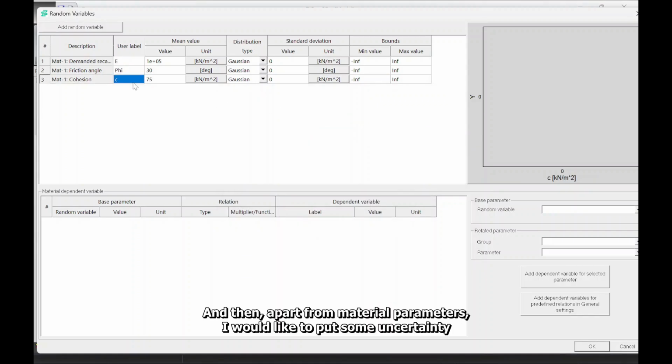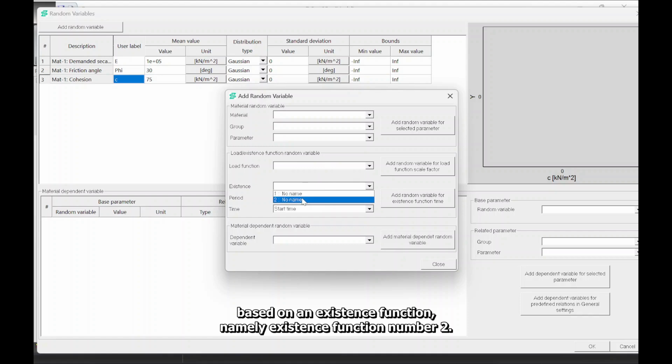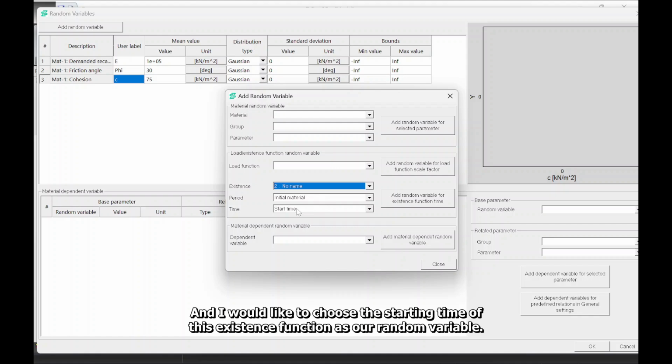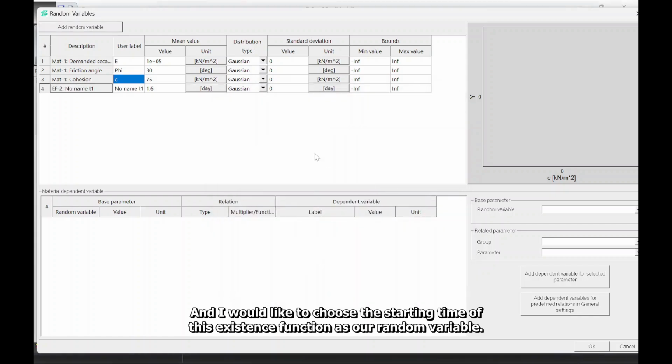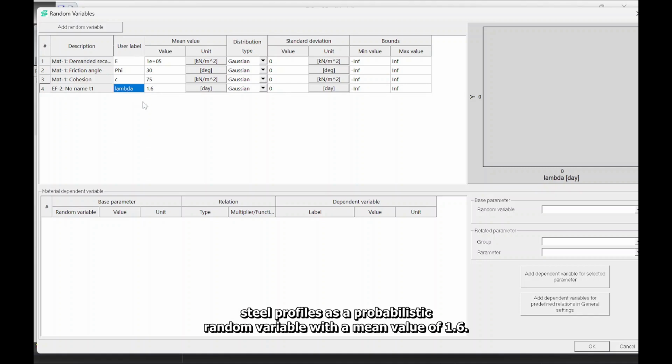And then, apart from material parameters, I would like to put some uncertainty on the time at which the steel profiles are installed. For that, I can also create a random variable based on an existence function, namely existence function number 2. Leave period as initial material. And I would like to choose the starting time of this existence function as our random variable. So I've now defined the installation time of the steel profiles as a probabilistic random variable with a mean value of 1.6. I've renamed the last 3 random variables to phi, c, and lambda for better readability.